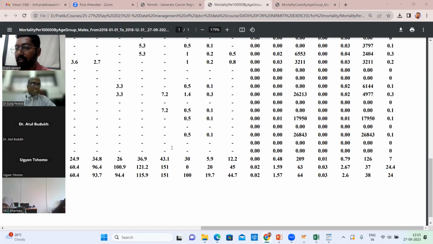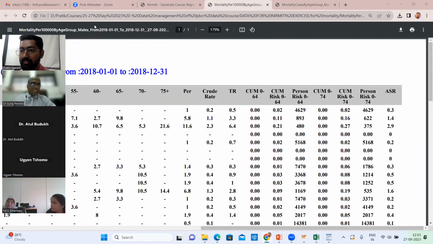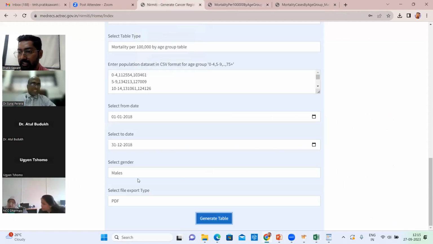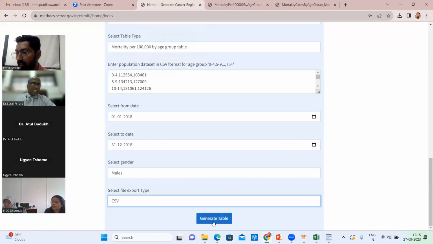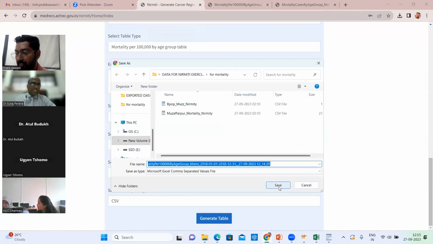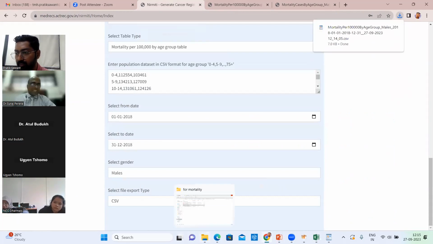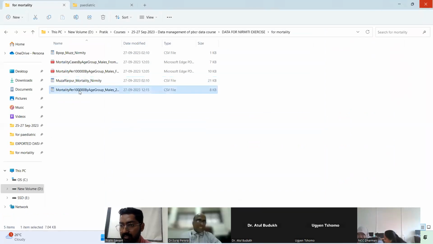Yeah, thank you very much, everyone. So this is a table we generated for the mortality cases based on the data which we have uploaded. This is in PDF format. The same we can generate in CSV format as well. As Atul sir rightly said, you can utilize this generated mortality table in your specific report or presentation. You can save that table in CSV format and open the same in Excel as well, because that will help you.